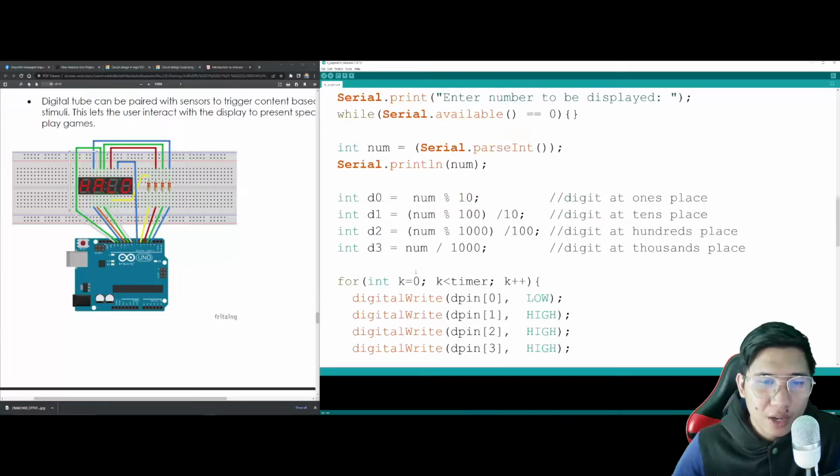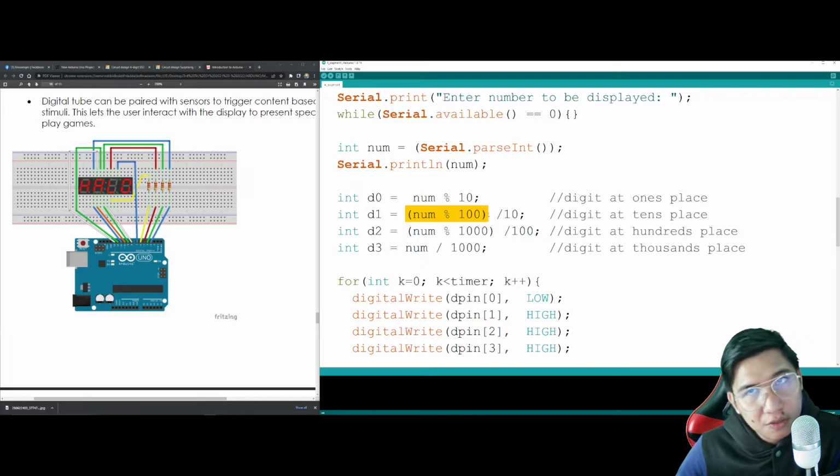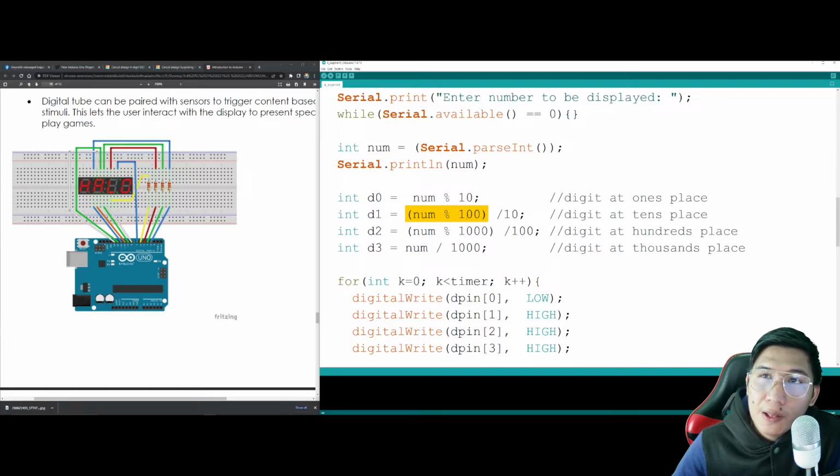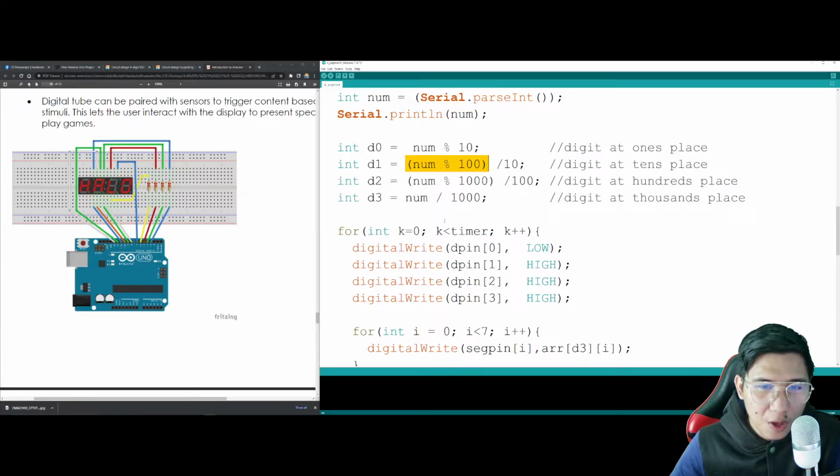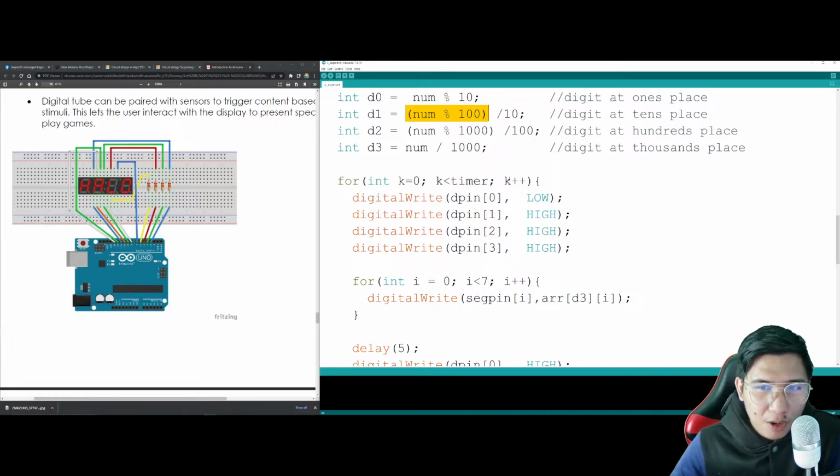Okay, so kapag tens naman siya, yan, nagkaroon din tayo ng modulo, that's divided by 10. So for example, ang tinype mong number is 30. 30 modulo 100 is still 30 divided by 10. So the D1 value is actually 3. So eventually, the next digit is actually 0 as well. And so on. Ayan. Now, this is actually the part where we have an entire for loop.